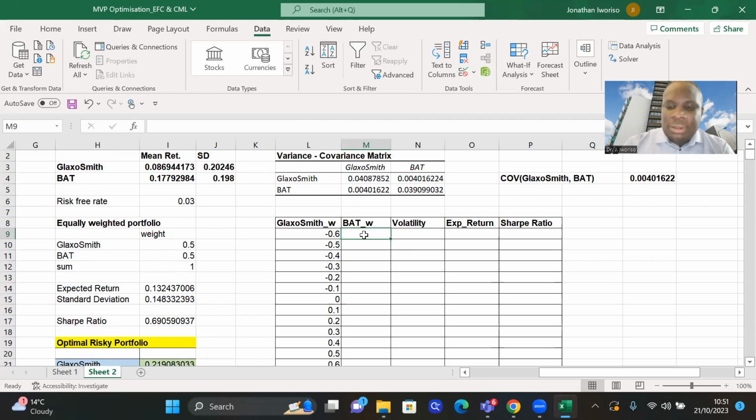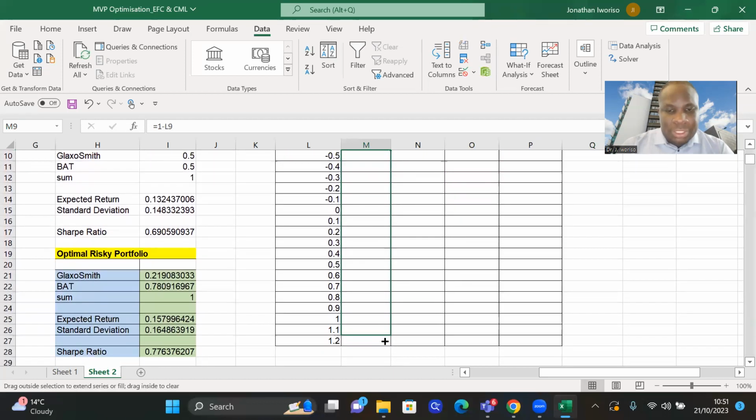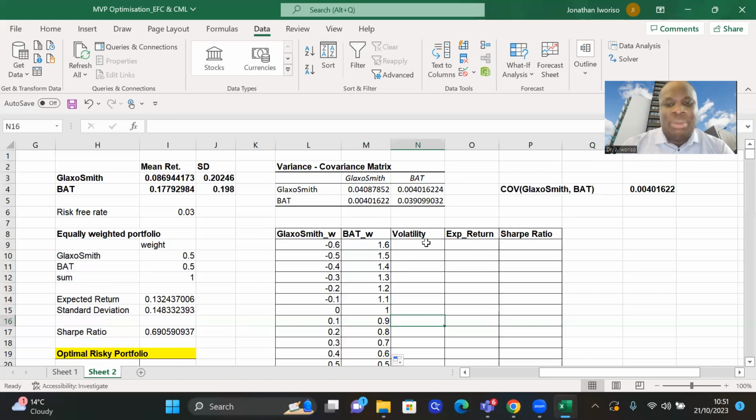So for each set of weights, in this first set, W1, W2 here, what you have will be 1 minus this value. So we have this, and then you drag it down up to this point. So we have all these values. You could see that the sum of the portfolio weight is equal to 1.